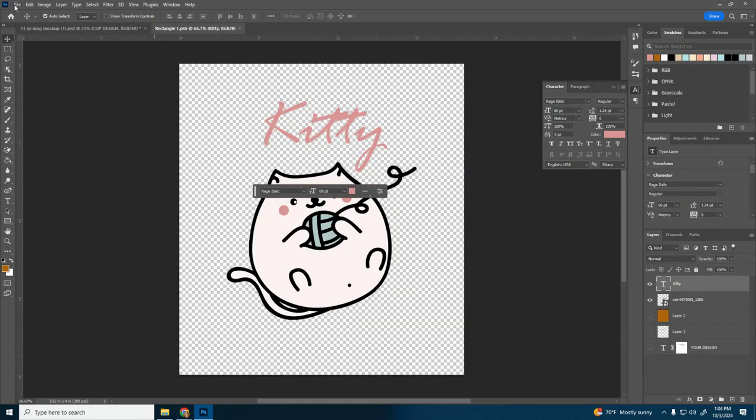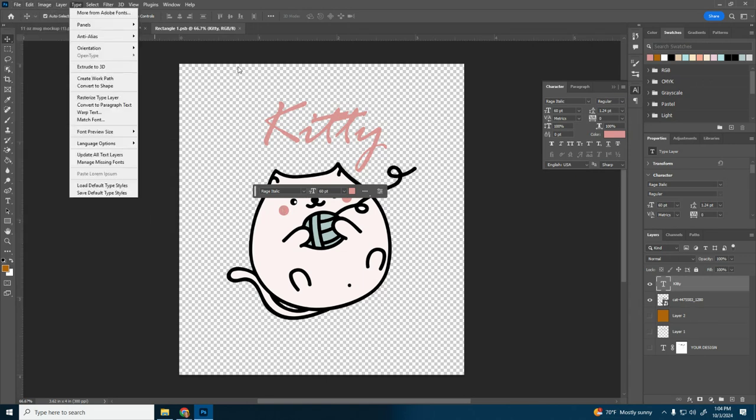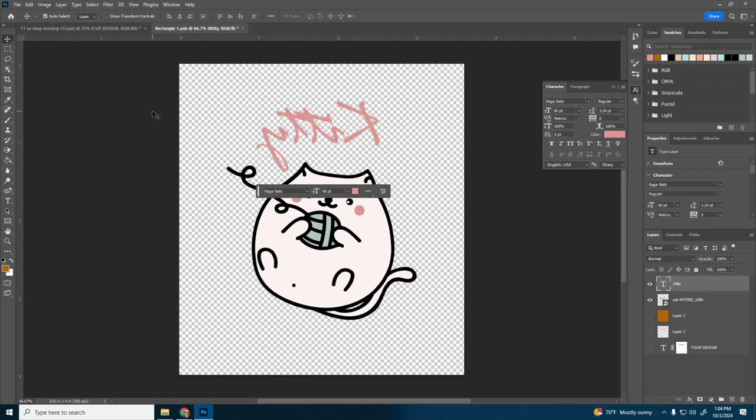So here, a lot of times students would get confused as well. Before you just go File, Export, and try and save it, we actually want to flip the entire thing. The reason for that is because when we print it, it's going to be mirrored and flipped onto the cup. So if we don't mirror it now, it's going to show up backwards on our cup. To mirror it, it's really simple. We just go to Image, Image Rotation, and then Flip Canvas Horizontal.